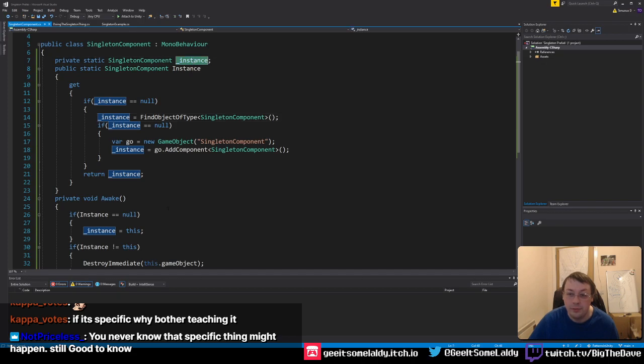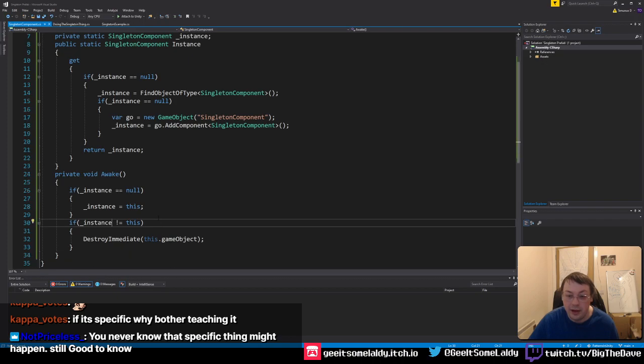No, actually, we need that. We need to use the private static rather than the public one, because if you do that, it will go off, it will find one and then create one. Actually, no. It doesn't matter. We can use the public one. It's fine. It's actually better that way.